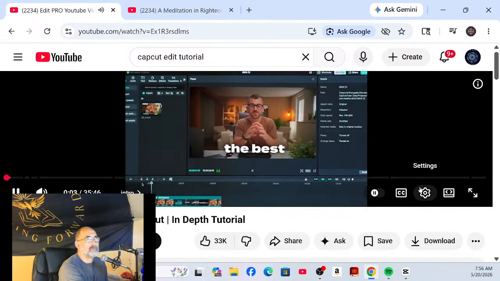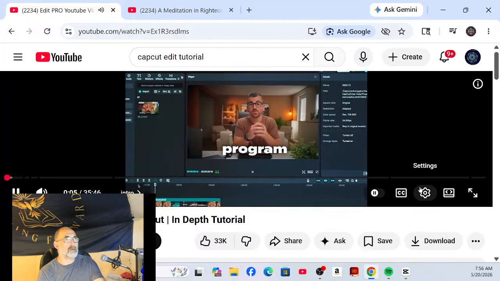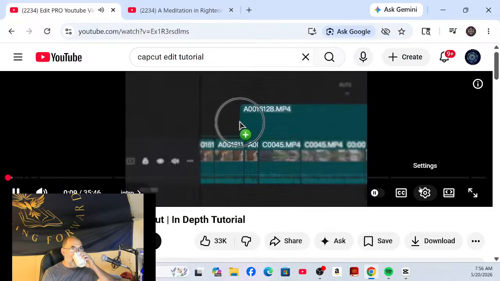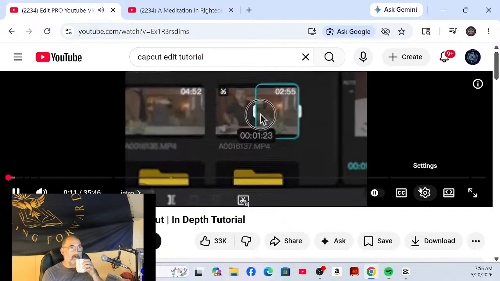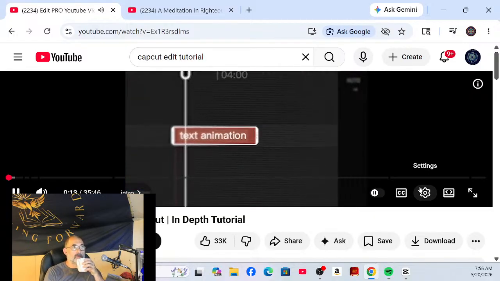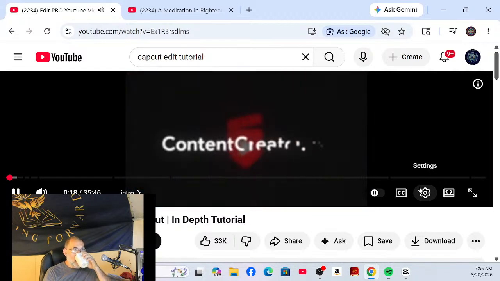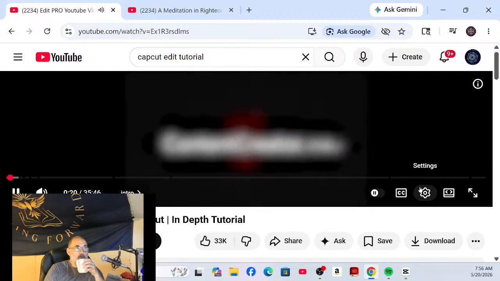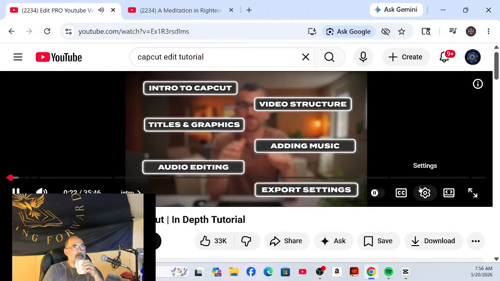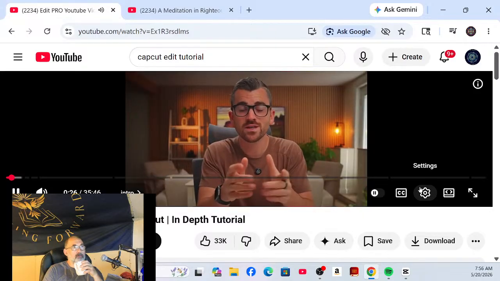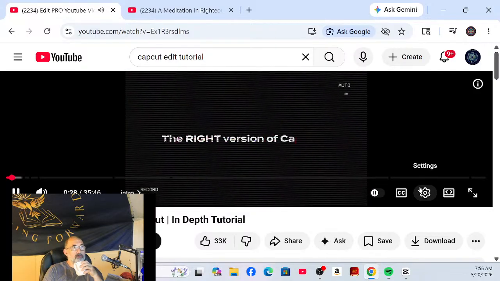CapCut is without a doubt the best beginner-friendly editing program, and today you're going to learn a simple 10-step workflow to create YouTube videos that look so good people will think you use the fancy editing programs that cost tons of money and take years to learn. Let's dive in. Now, if you've never edited or used CapCut before, have no fear because we're gonna cover everything you need to know today. And first things first, you need to make sure you're using the right version of CapCut.